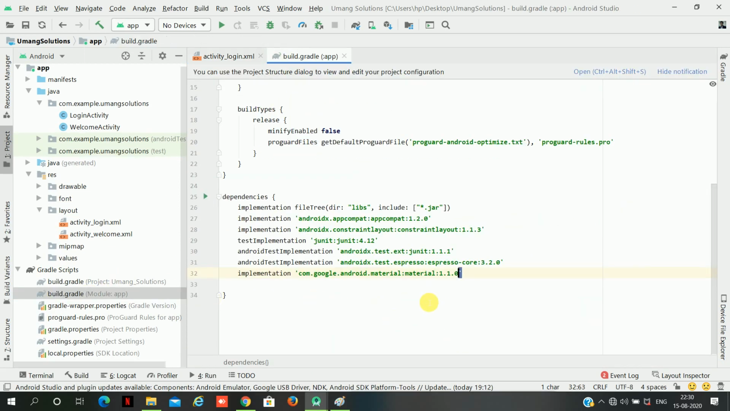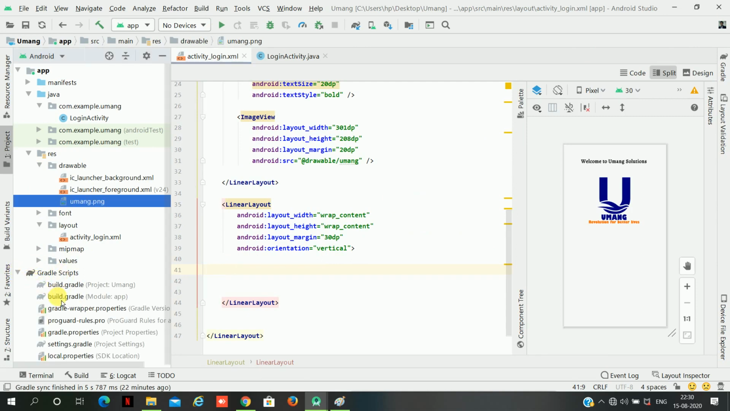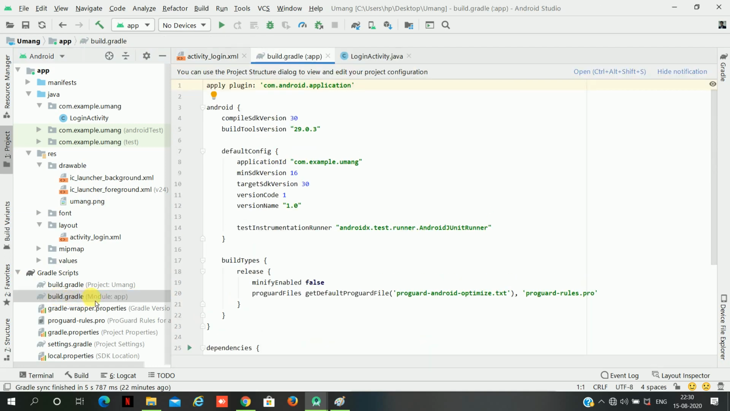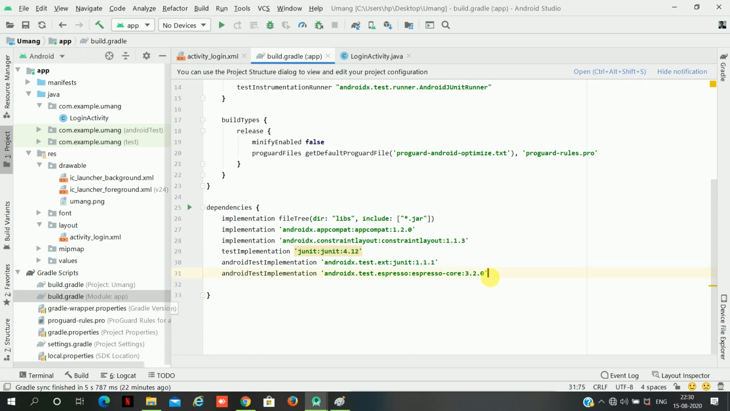I'll copy paste this. So material input layout gives a good look for your views. This is provided by Google. What you'll be doing is, in the Gradle scripts over here, you'll be including that dependency here in the build.gradle module app.